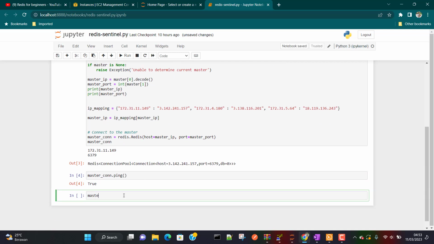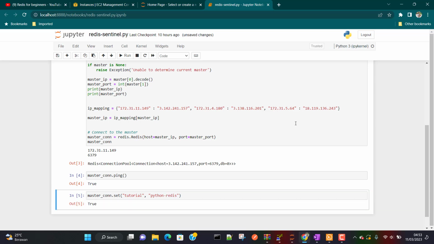And now we can also do master con. Let's write some information. I'm going to write, let's say we want to write about a tutorial, and let's call it Python Redis tutorial. Hit enter. Here you can see it is showing true. It means this information has been written to Redis.